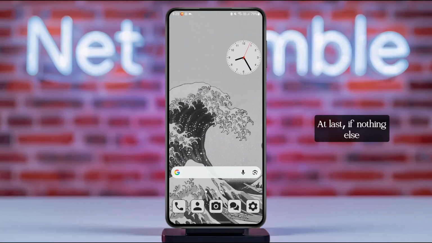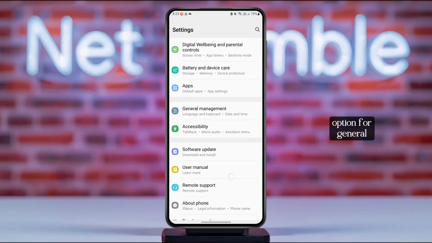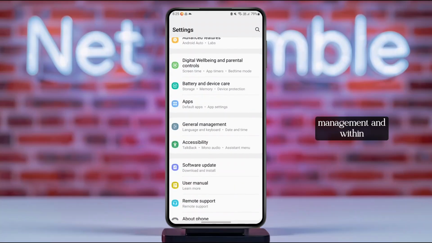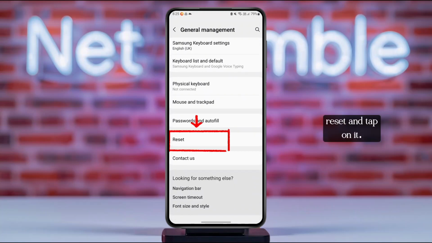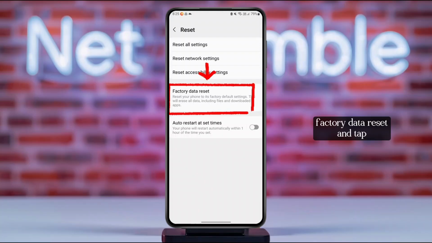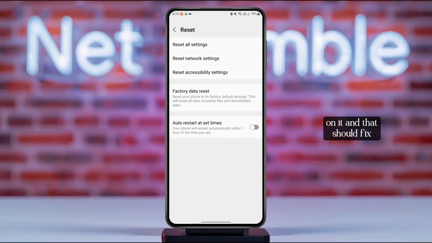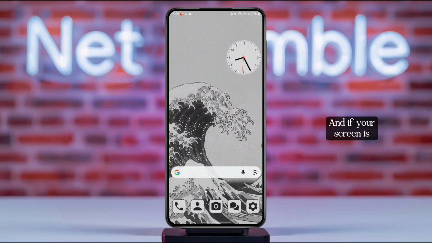At last, if nothing else works, you can erase all the data and settings. For that, you need to do a factory reset. So go to settings, scroll down and find the option for general management. Within there, scroll down and find the option for reset and tap on it. Then look out for factory data reset and tap on it. That should fix deep software issues, but requires setting up your phone once again.